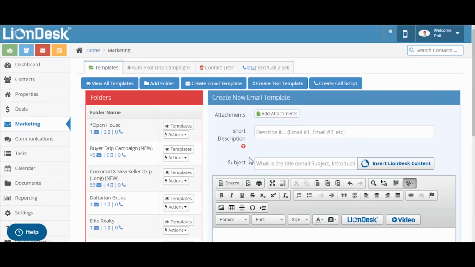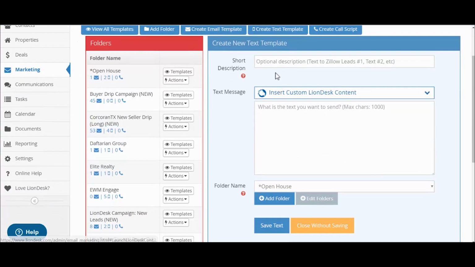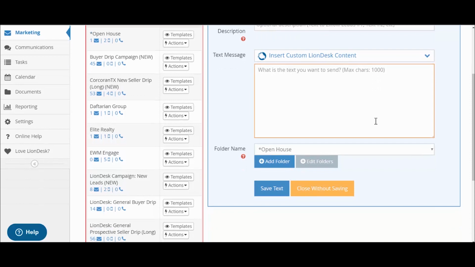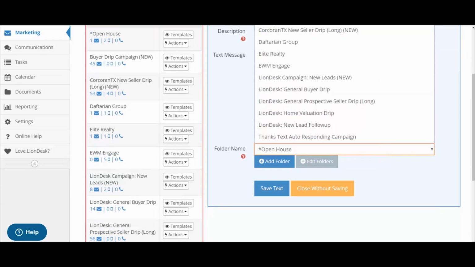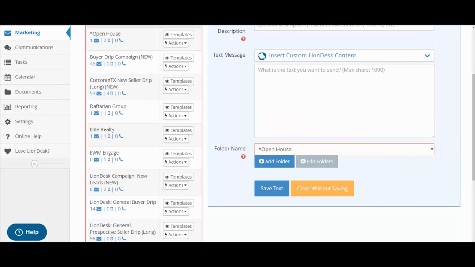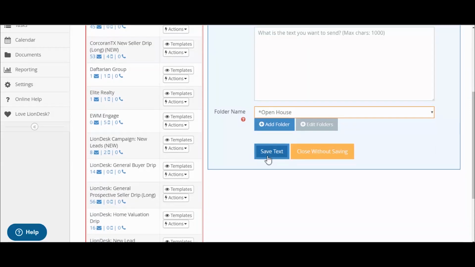If you want to create a text template, the process is very similar. You want to just select Create Text Template. You'll be able to write a short description, as well as compose the body of your text. You have a maximum of 1,000 characters. And then below that, you'll see what folder you want to put it in. We are going to select Open House. You also have the option to add a folder. And then you can save that text template within the folder.